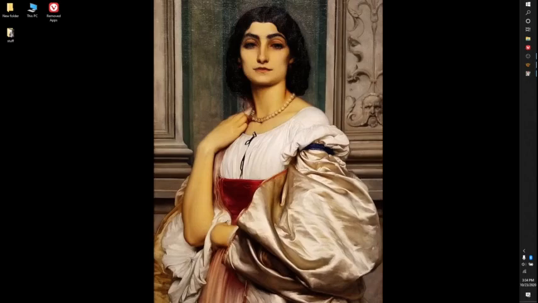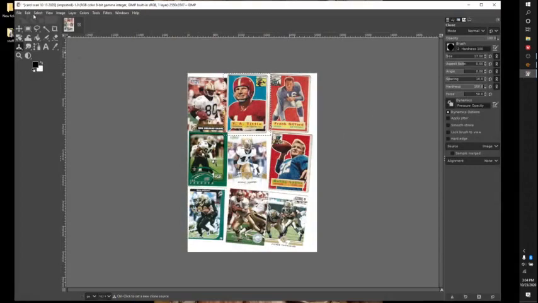Okay, so what I decided to make the video on is using the open source graphics editor called GIMP, G-I-M-P. It's open source, it's completely free, and you can do some pretty cool stuff with it. What I'm going to do is take some of these pictures right here of these old football cards, and I'm going to kind of pretty them up a little bit, and upload them to my website, NFLPassPlayers.com. Okay, so we're going to start with this image right here.